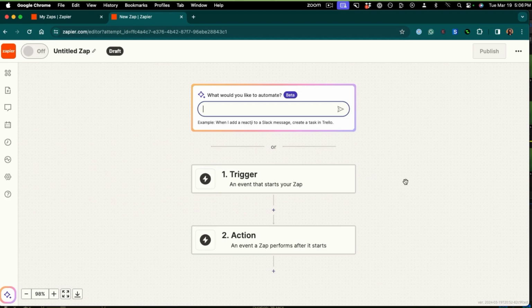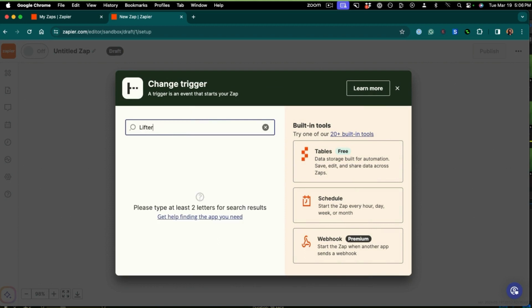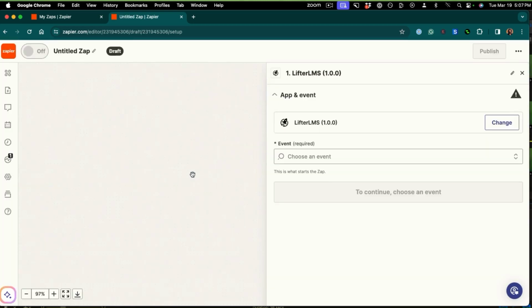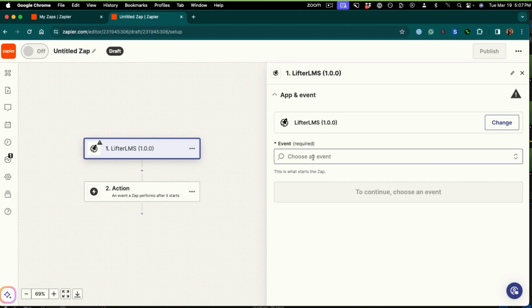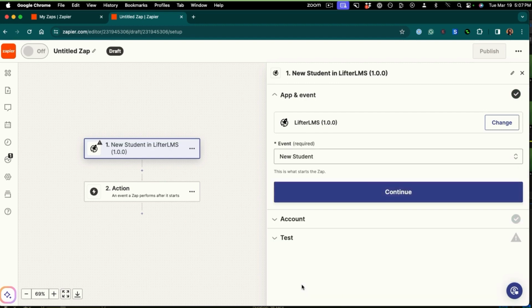An individual automation is called a Zap in Zapier. So the first thing we want to do is let's start with a trigger. So we want to use something in LifterLMS, and you want to use this one, the black one. And while it's in invite only mode, you have to go through that link click that I showed you earlier in order to get access to it. So we've got LifterLMS. So let's say when somebody becomes a new student on the website, let's say we want to add them to a particular calendar event on your Google Calendar where you welcome new students.